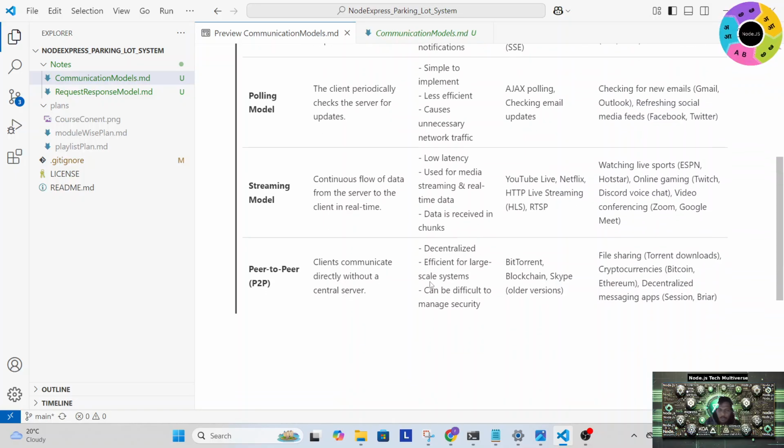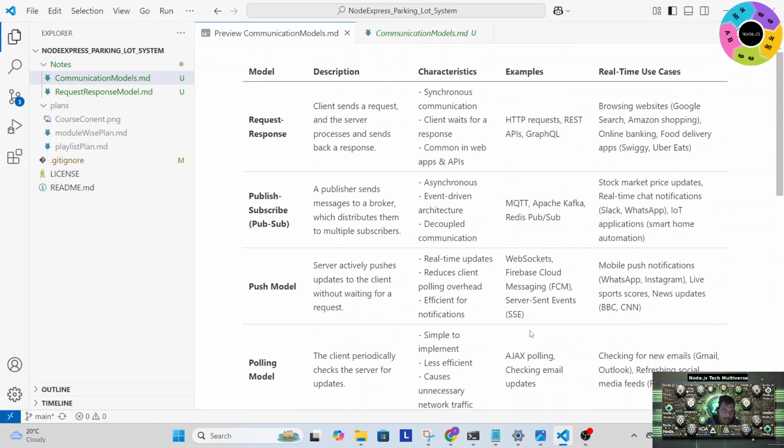The last one is peer-to-peer communication. Sometimes we download videos, right? Here the interesting part is there is no server. Both sides are clients only. But what they do is make a connection and transfer the data from one client to another client. So it is called the peer-to-peer communication model. But security-wise, it is not good. These are the other models, guys, but we are mostly focused on the request response model.